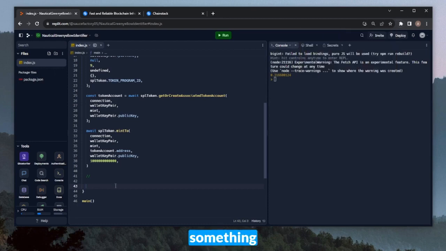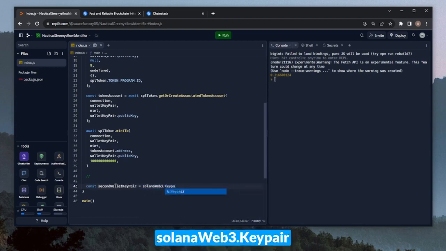All right, we can now move on to something that I've covered in the past. It's very simple. This is sending a basic SOL transaction from one address to another. Before we get started, we'll actually need a second address to send the SOL to. In this case, I'm going to generate a fresh wallet and call it second wallet key pair. This will be set equal to Solana Web3.keypair and then .generate.